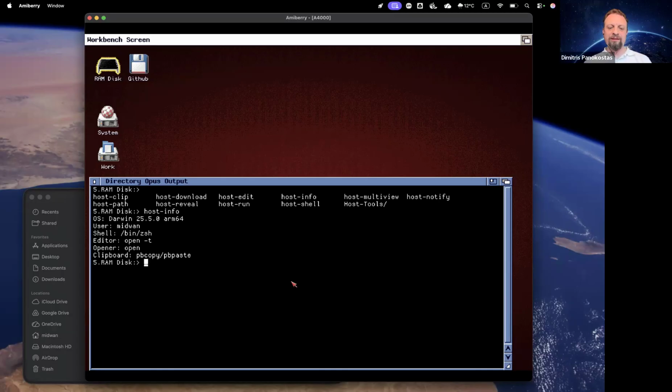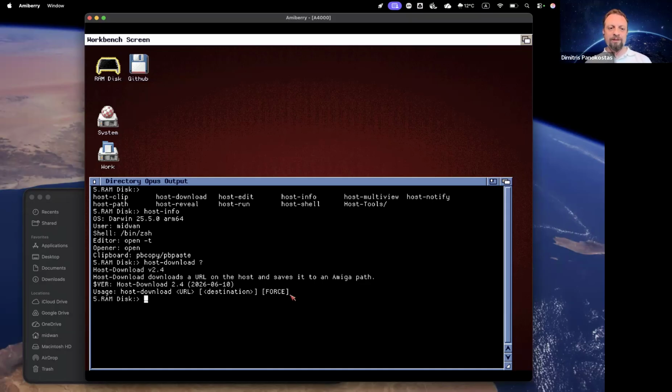One of the new tools that I have added was host download. All of these have the expected question mark where it can give you the syntax and a little explanation of what it does in the version. So this is the usage. Host download will allow you to get any URL that is accessible from the host operating system and allow you to choose also a destination if you want and save it there.